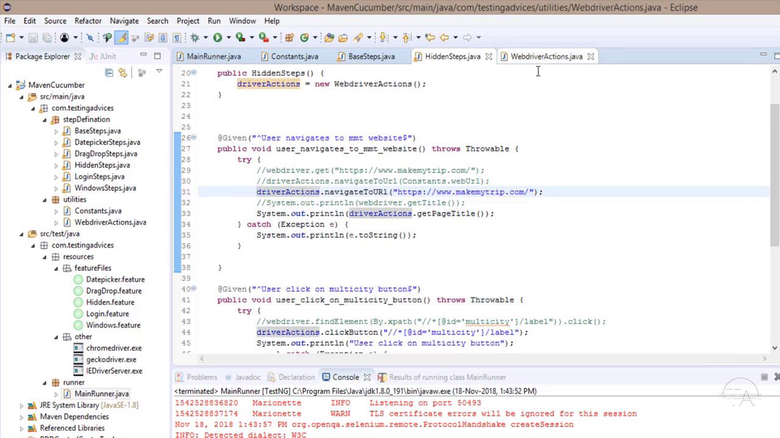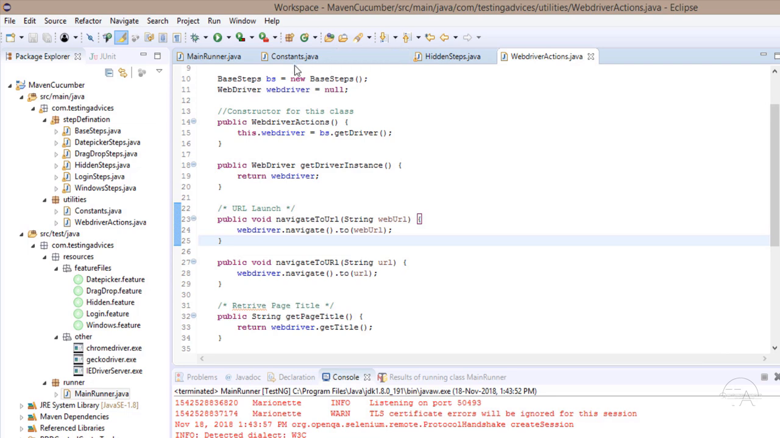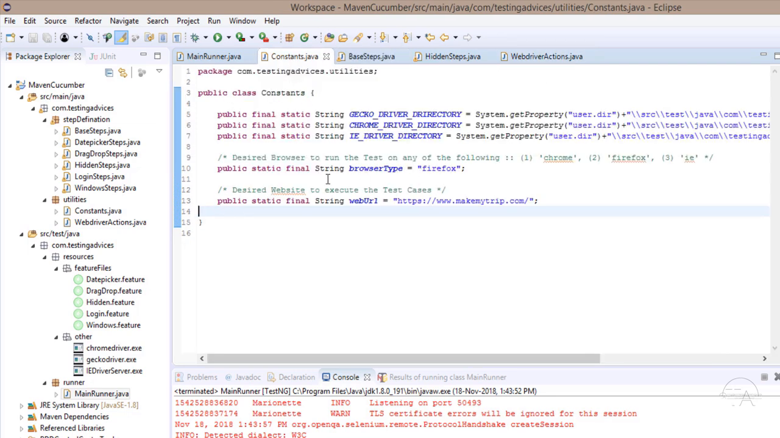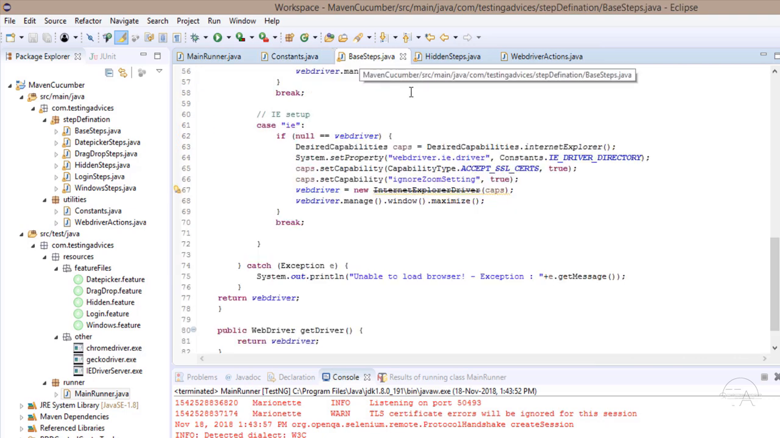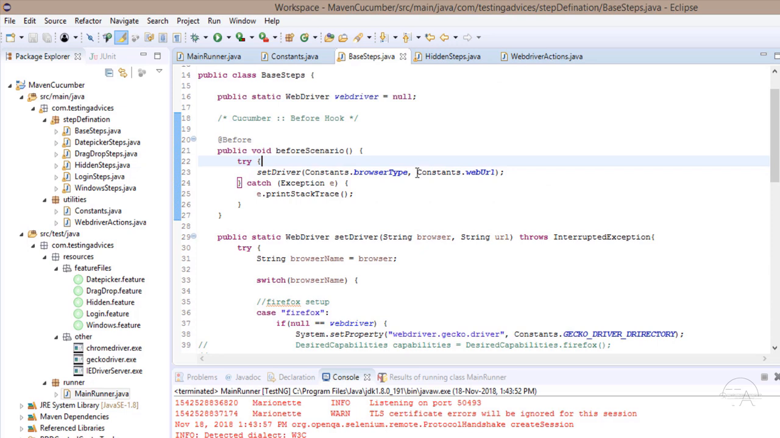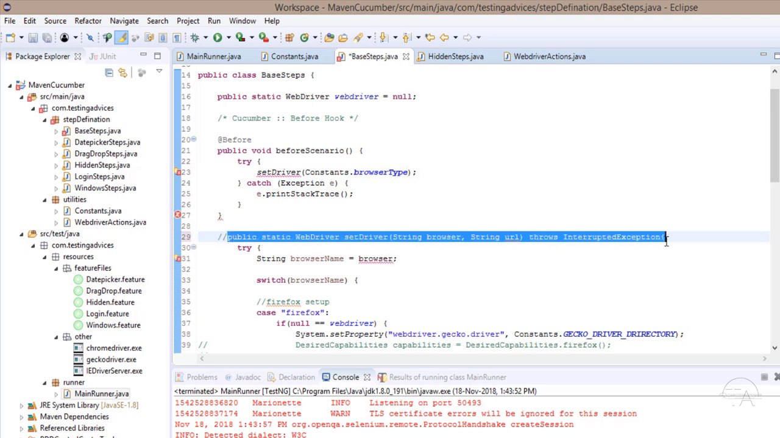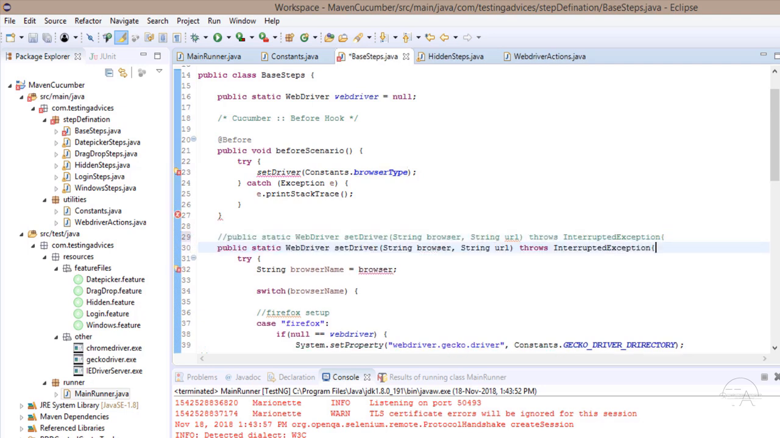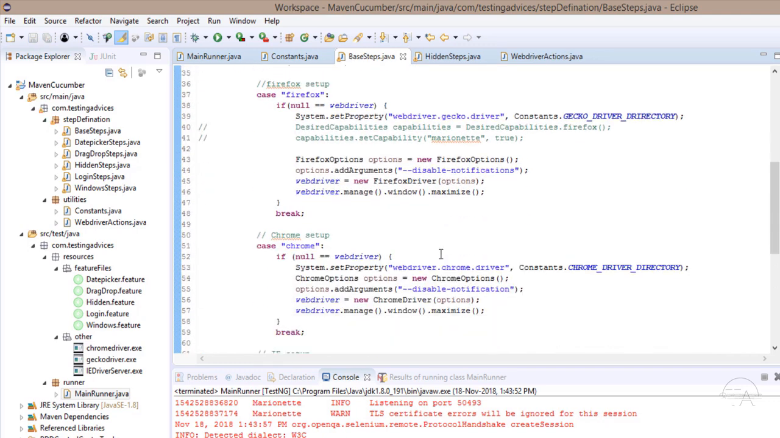So let me uncomment this, and what we are going to do in this base steps is perform certain changes. First let me remove this constant web URL from here. Save, and again comment out this, and as we are not using this parameterized method, let's save this.